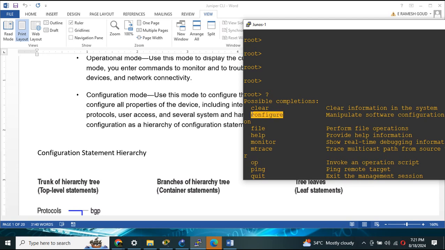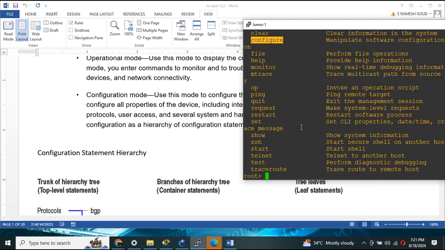If you want to configure anything, either interface IP addresses or anything else, you can enter into the configuration mode. There is no configure terminal here, just enter configure. There are a lot of beautiful shortcut commands, and you will love the Juniper CLI. So be focused.